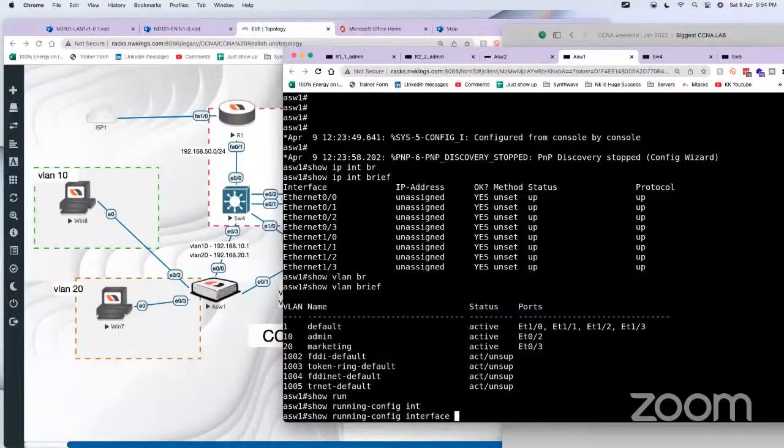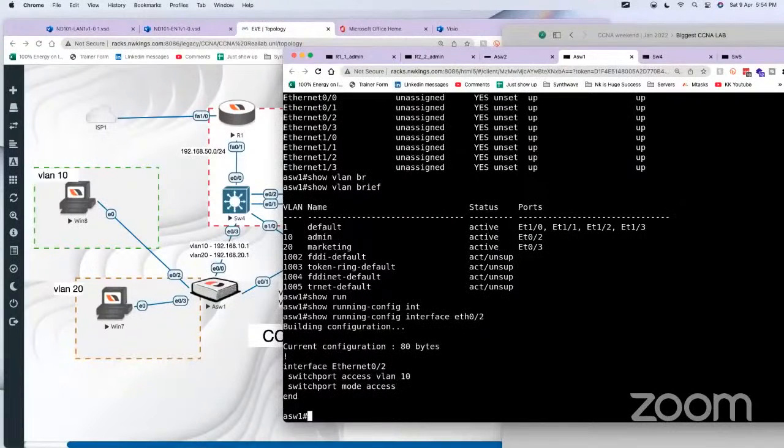And how do we check the port configuration? Show running-config interface Eth0/2. So you will only see the Ethernet 0/2 configuration. This is a very useful command if you want to check the configuration of just one particular port. Okay, remember this command. This command is really used a lot in real work.